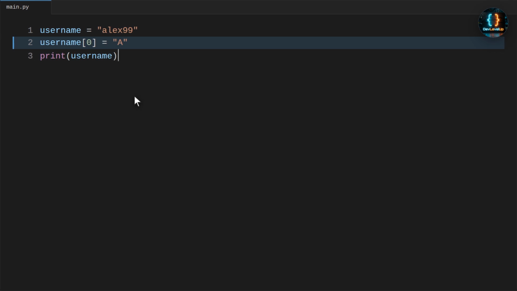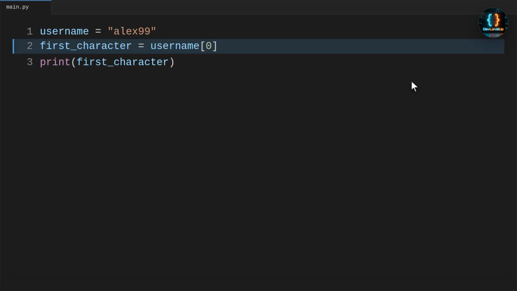Imagine that a generated username must start with a capital letter. We try to replace its first character by index and then run the script. Python raises a type error instead of changing the username. Let us examine why this fails. Python strings are immutable, which means their contents cannot change after creation. Indexing can read a character, but it cannot replace one.